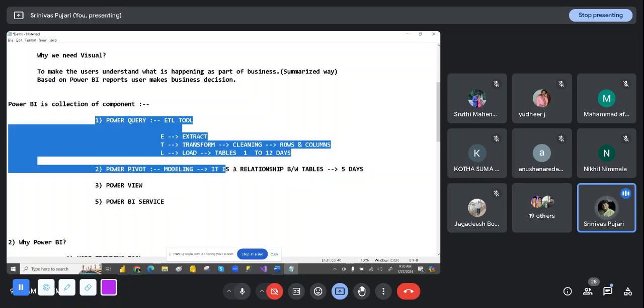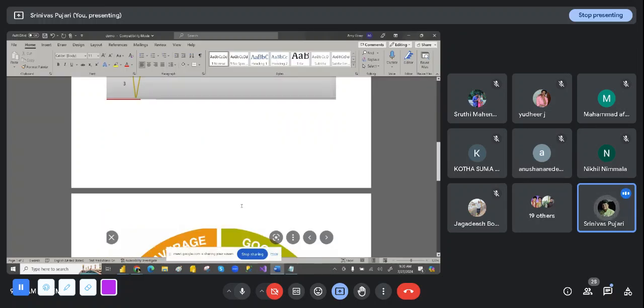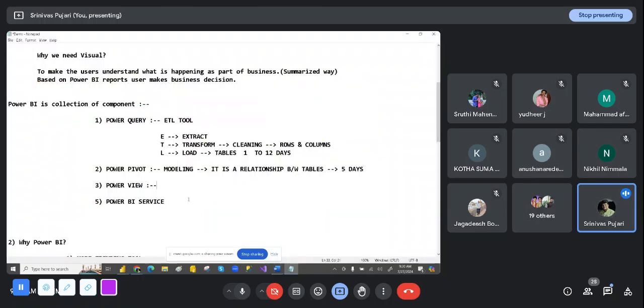These two are back end processes. Cleaning and creating a relationship between the tables is the back end process, but Power View is the front end. Like whatever visuals I have shown: bar chart, line chart, donut chart, pie chart. All these charts we will use, and then we'll create a report here. So the actual report is the front end.